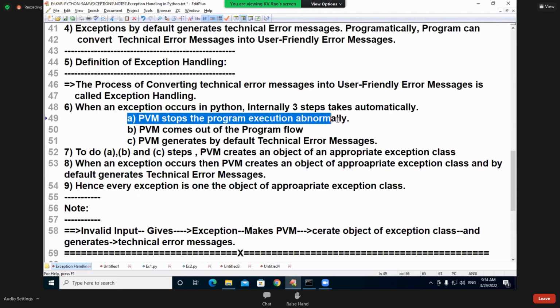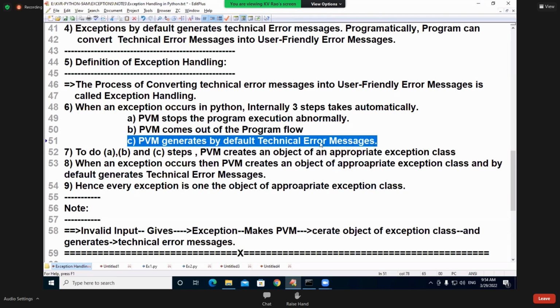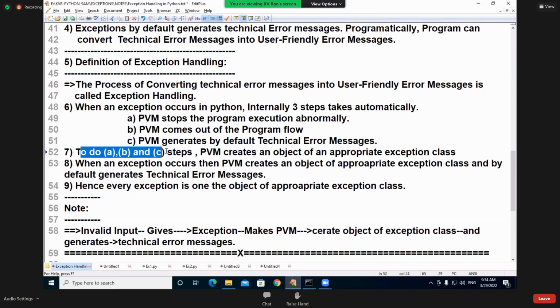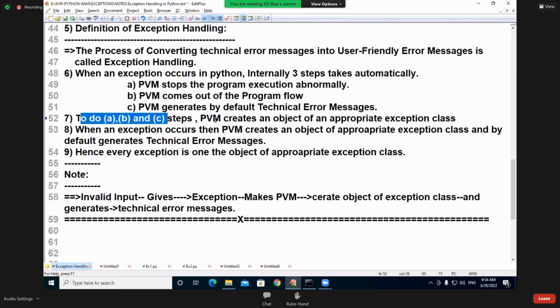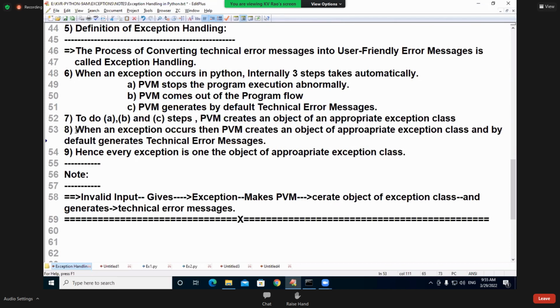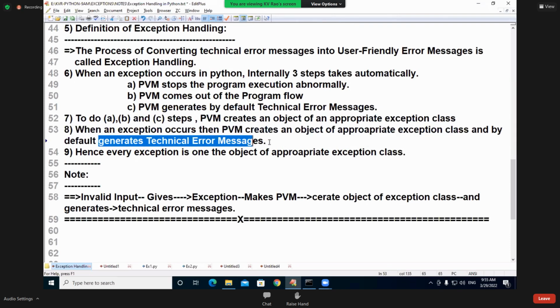PVM stops the program execution abnormally. PVM comes out of the program flow, and PVM generates what? PVM generates by default which message? Yes, such a type of thing. To do these steps, PVM creates an object of the appropriate exception class. In simple words, when an exception occurs in a Python program, PVM creates an object of the appropriate exception class and by default generates which message?